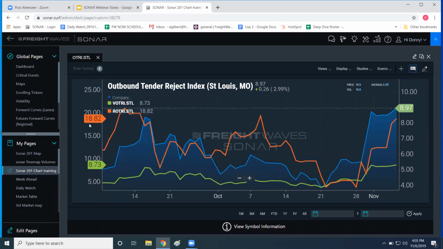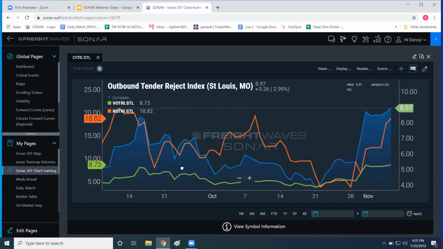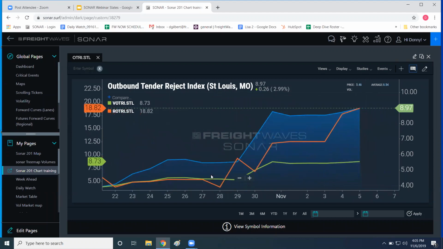And on the left here, I've got the orange line here is reefer. It is 18.82%. And the green line down here is the dry van, which is 8.73%. So this lets us break it down, and it's a little bit different of a story. Dry vans represent about 75 to 85% of the freight in the market. So when you're looking at the OTRI up here at the very top, most of this is actually dry van. But here reefer is 18.82%. So almost 20% of the freight in this market is being rejected.